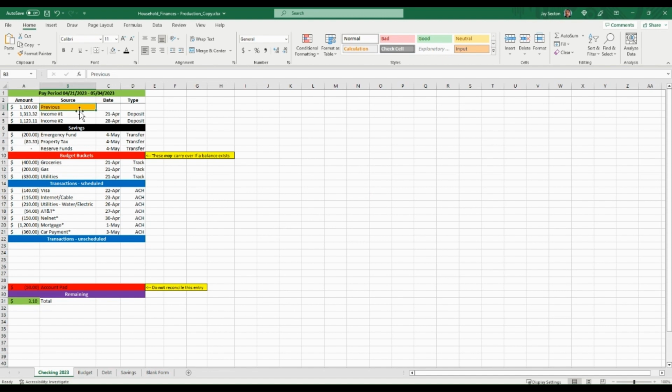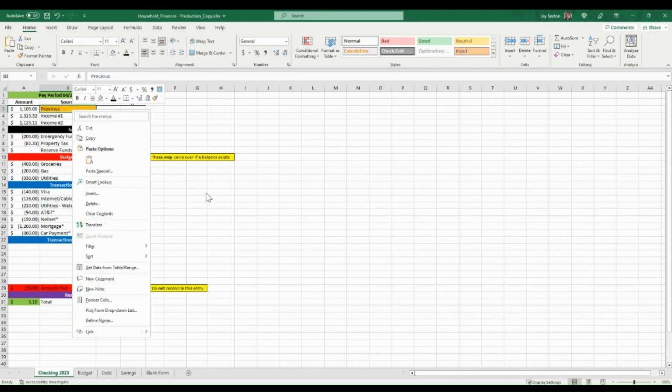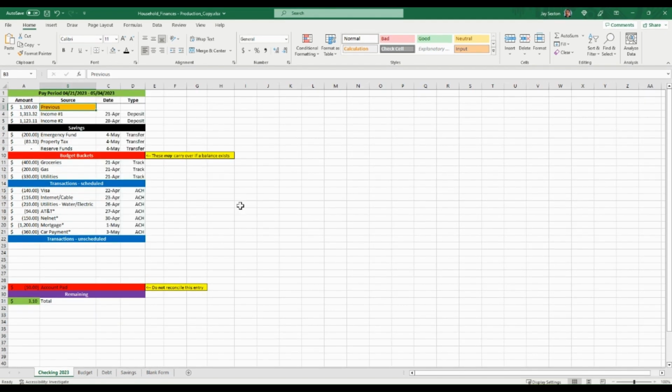Now you'll never have to reconcile a previous balance, even on future pay periods, because that's not ever going to show up on your bank statement. But when I reconcile from my bank statement, those transactions are going to be turned orange. I'll never have to touch those again. But things that I need to pay attention to now.